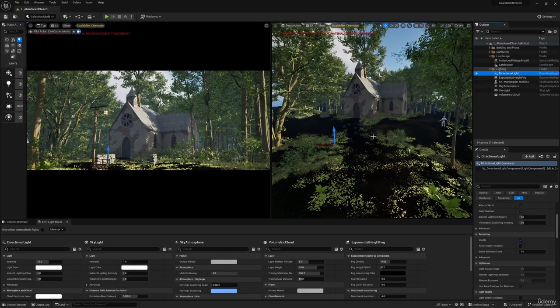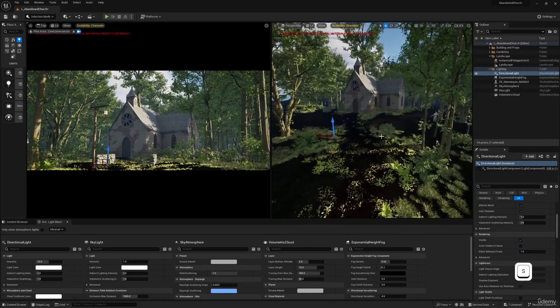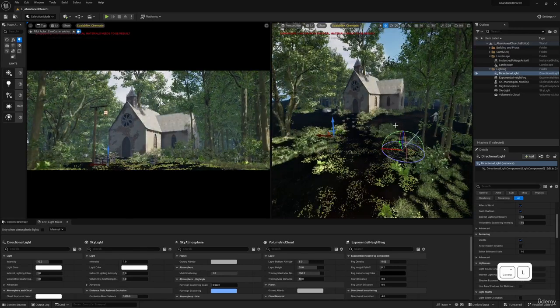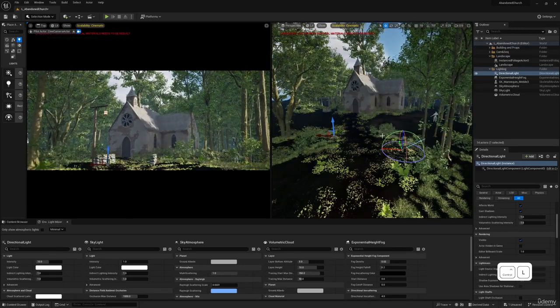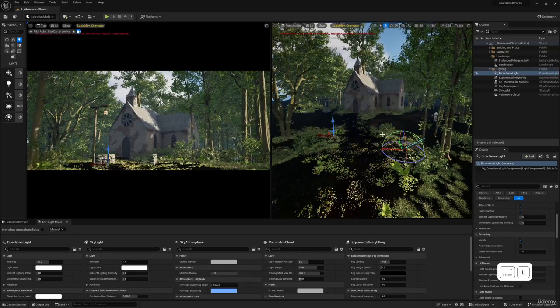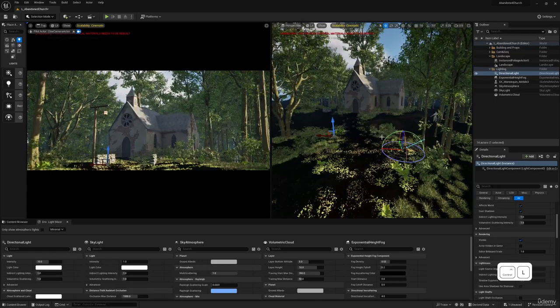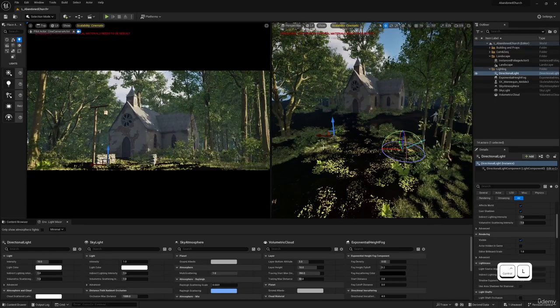First of all, let's find a good direction for our directional light. So maybe somewhere we can see some of the shadows on the church itself, kind of like that. So hold Control L and move it around. Something like that might do.